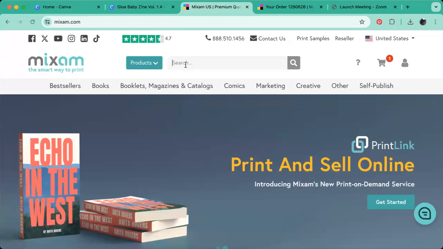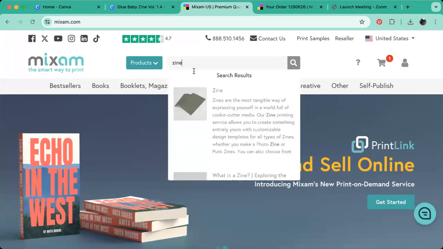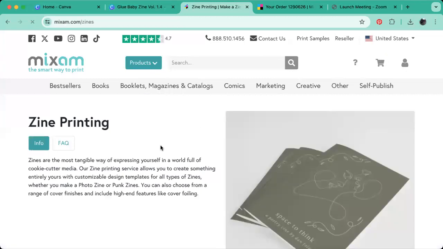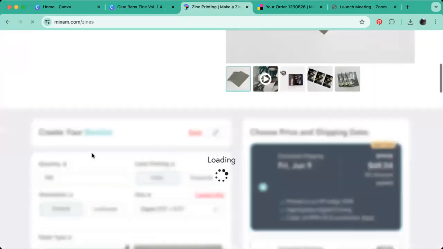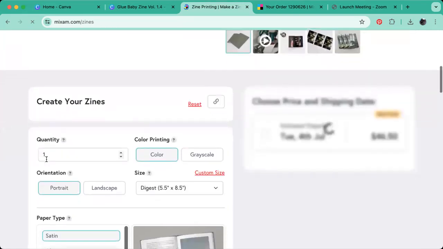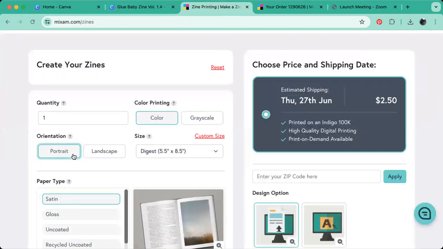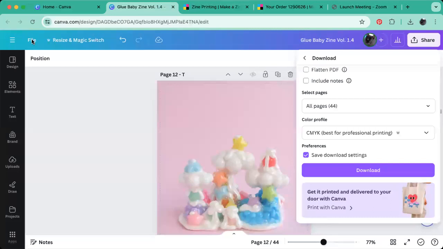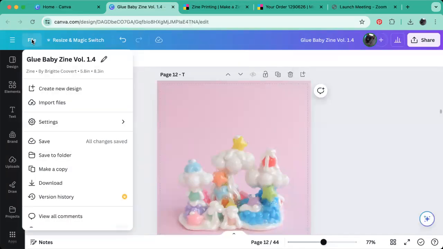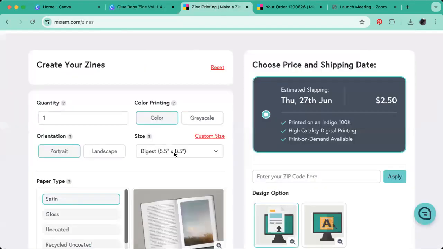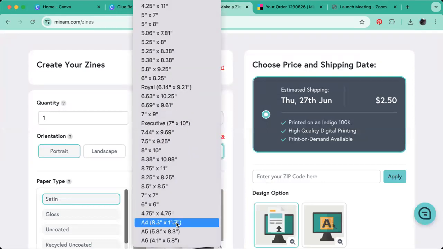Then you're going to go to the Mixam website and you're going to search for zine printing. And we're going to select that. And it'll load all the options here. And it's automatically going to be portrait. And my zine, if I look at the size of it, if you go into the file option, it's 5.8 by 8.3, which is going to be an A5 size. And I originally used that size because it's one of the sizes that is accessible for free in Canva. So select the size that you would like to use.